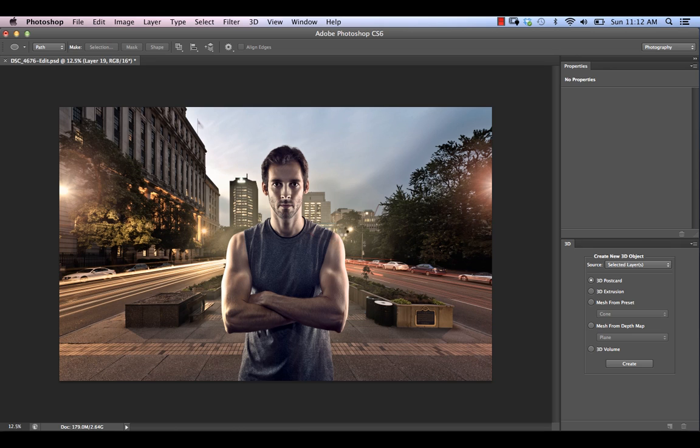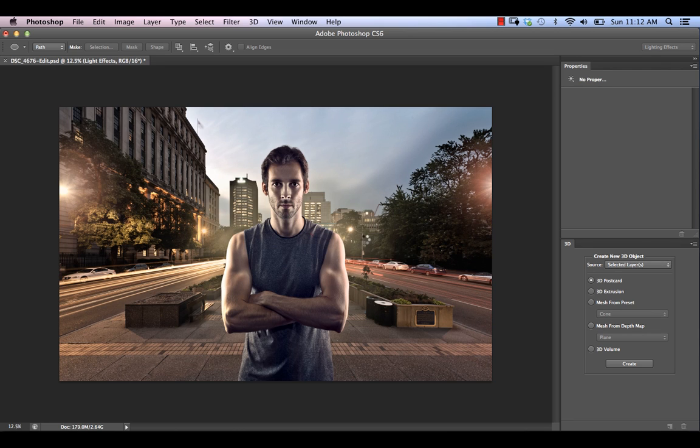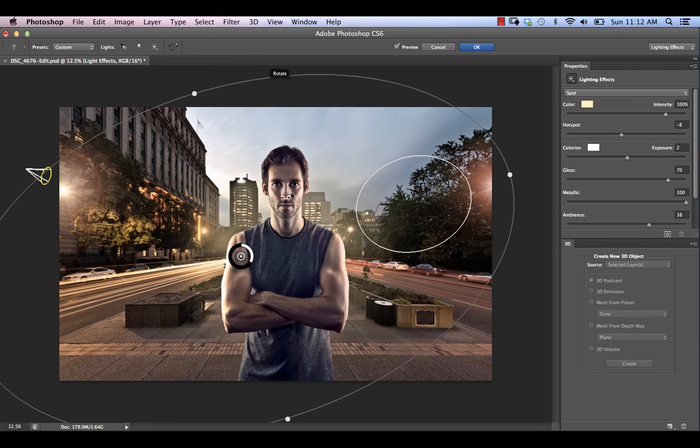Now, this particular filter takes ages to start up, so you can pretty much grab a coffee and come back, and then maybe we'll be ready to go. But I'll basically give you an idea of what we're going to be doing here. Essentially, the lighting effects allows you to emulate different types of light sources and adjust them, different angles, different colors.